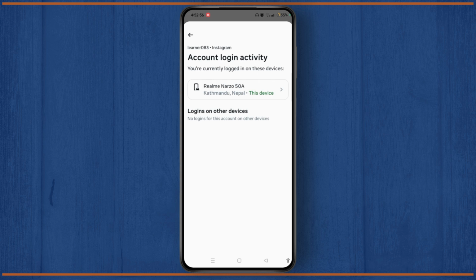If you see an unfamiliar login, tap This wasn't me. Instagram will log out all other devices and prompt you to set your password for security. That is how to remove devices connected to your Instagram account.